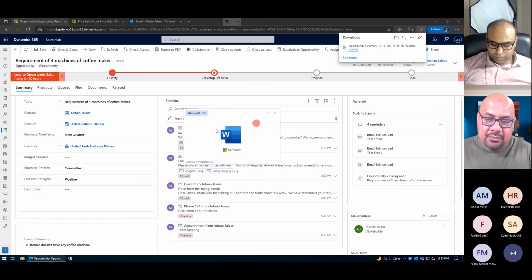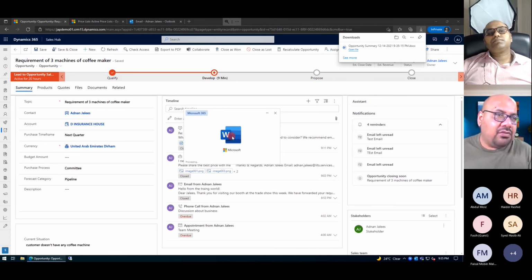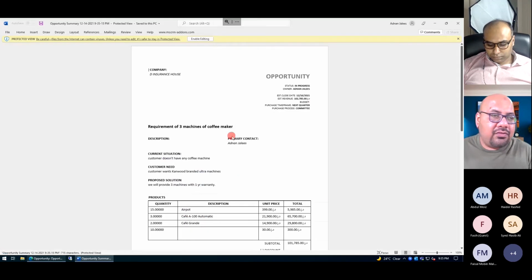So this is the manual process. I'm going to do it here, where the system is going to generate a document and it's going to be opened on my Word template here. So you can see this document is available here in this format. Same thing I have done with the PDF.